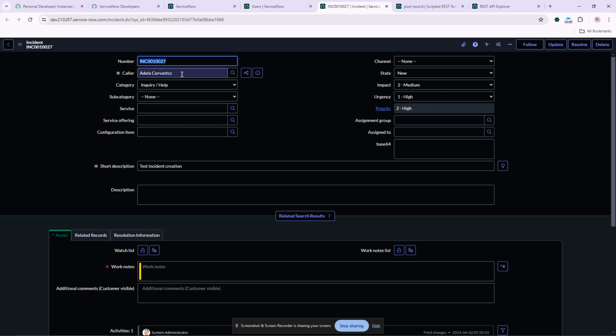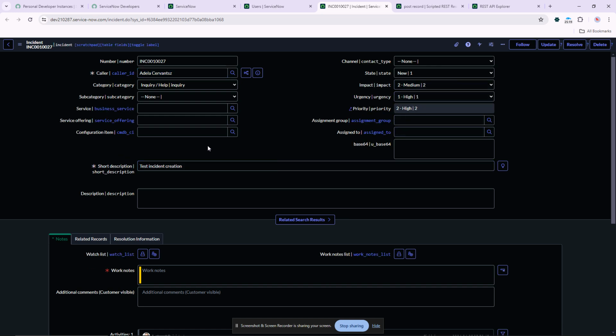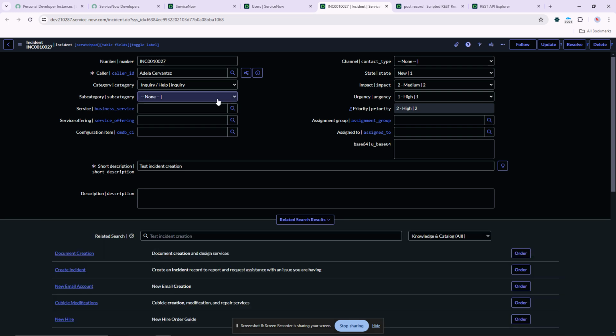The user we used is this one. The 2 and 1 are nothing but whatever you have specified there. Priority will be automatically generated based on impact and urgency. And the short description you have given, test incident creation. Done. That means the first check was completed. Our scripted REST API is working as expected.